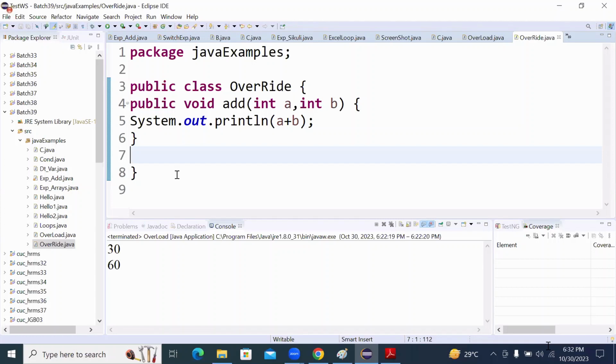So whenever you want to implement the override concept, it's mandatory that we take care of two different classes. We cannot implement override in one particular class. This is what we need to take care about.